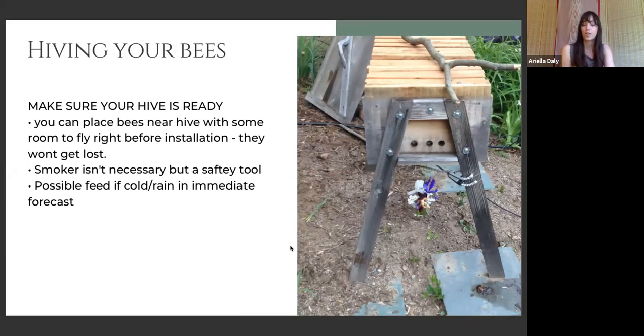Make sure as well that your hive is ready. Make sure you have your tools, you have a smoker, and your smoker is lit in case something happens and you need to possibly smoke yourself to mask your own scent. That's one of the ways I use my smoker. I really don't use my smoker for bees when it comes to swarms, but as a safety tool for a beginner, it's good to have one around.